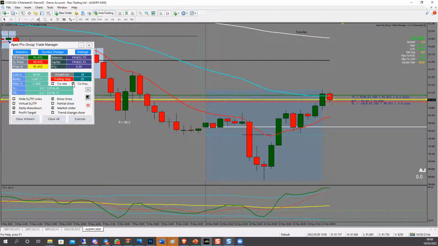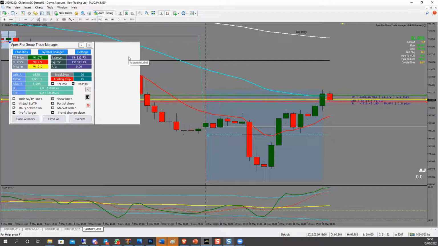This side window shows us any open trades and how much profit they're in and what direction the trades are.